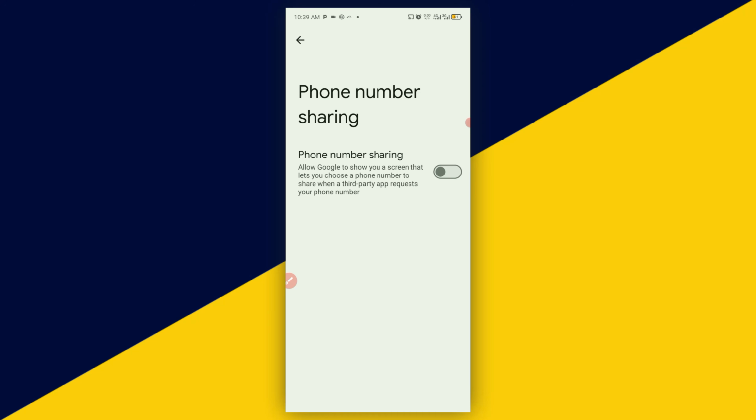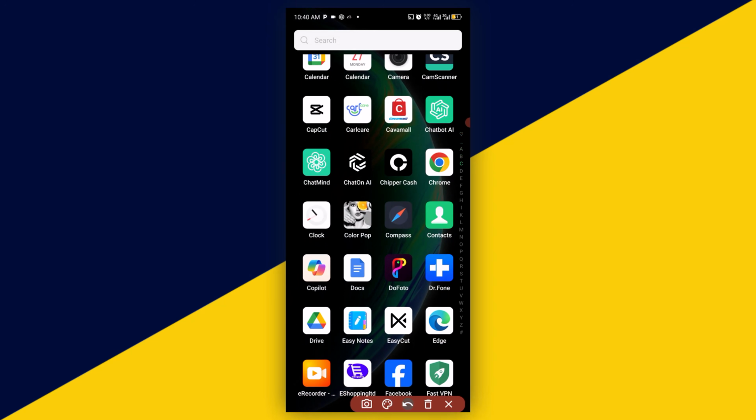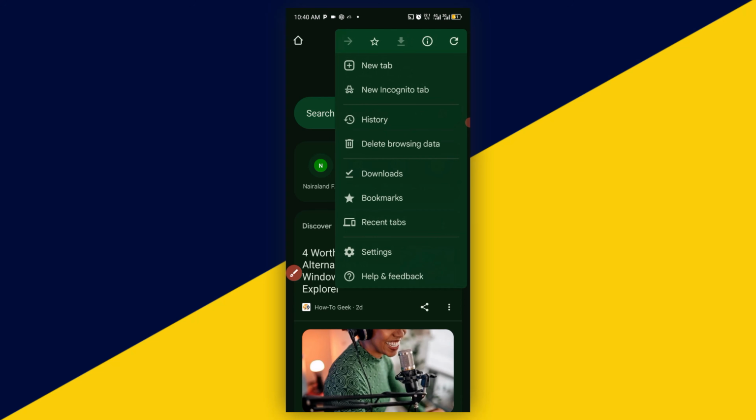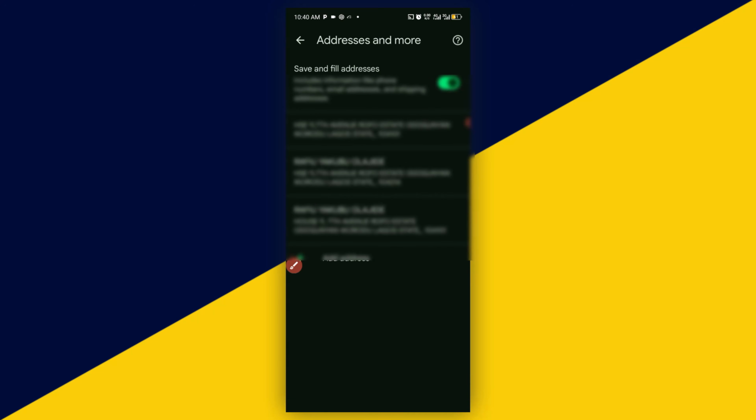So let's head over to our Chrome browser. For you to head over to your Chrome browser, what you need to do is to simply click on your Chrome browser right here. On getting to your Chrome browser, the next thing you need to do is to click on these three dots from the top. Then it takes you right here, click on settings. Then it takes you right here. And the next thing you need to do is to simply click on addresses and more. By default, you may have your address and your phone number right here. So what you need to do is to simply turn this off.